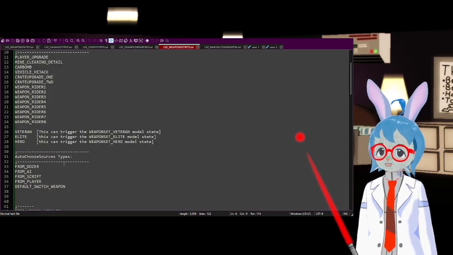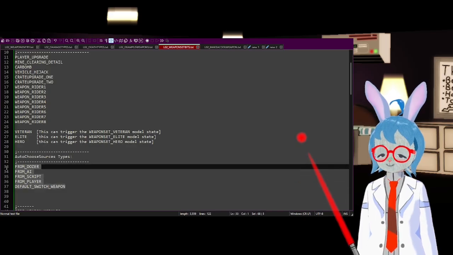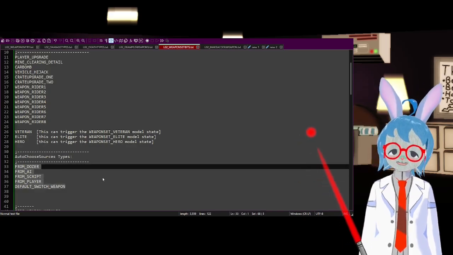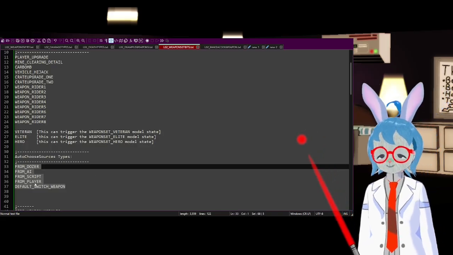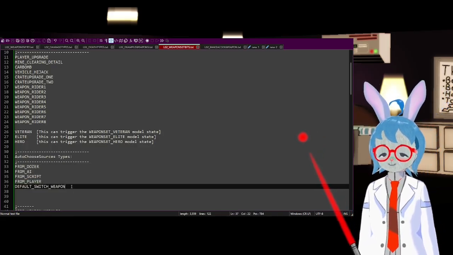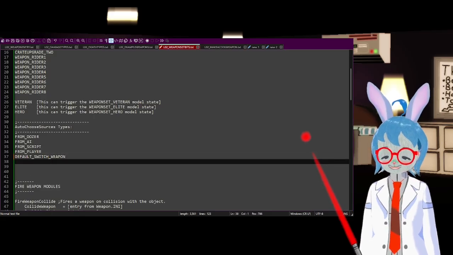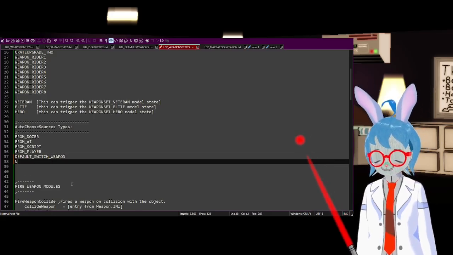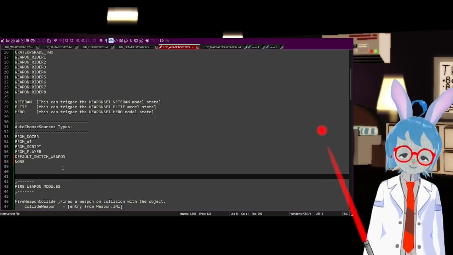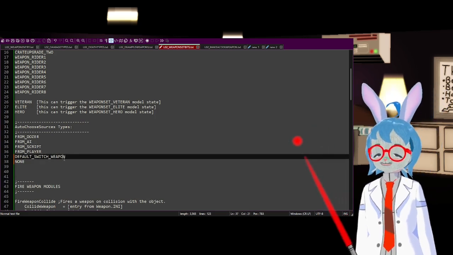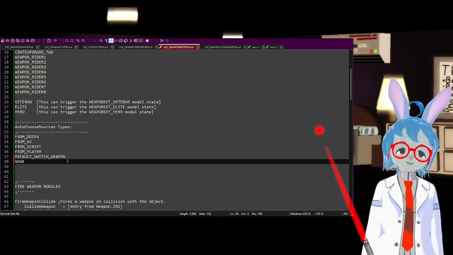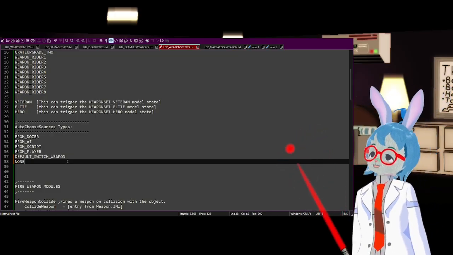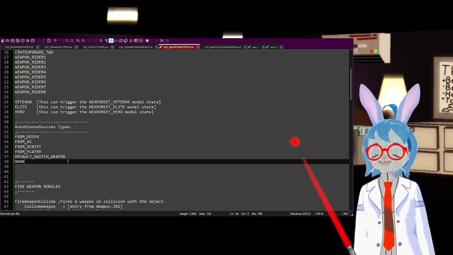You can also set auto choose sources. From where can it choose targets from? From the player, or you can set it to none. Therefore, it will not use this weapon at all. And why would you do that? Why would you have auto choose sources none?